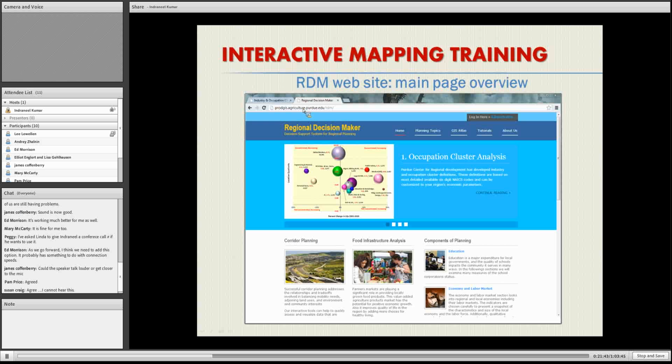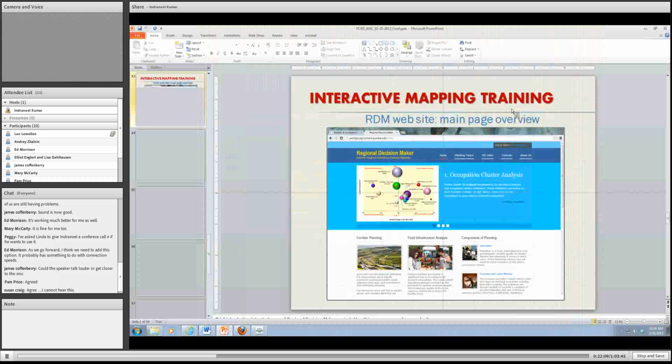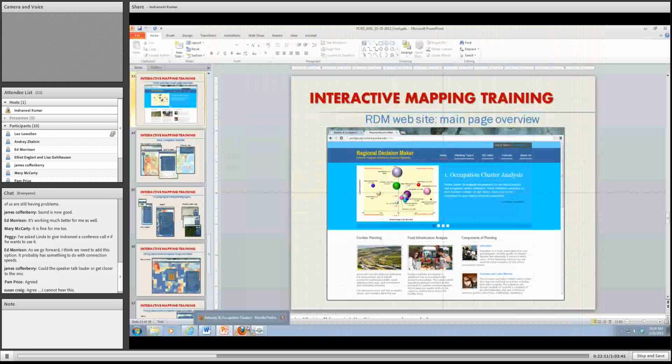You can see the address in this, and I'll be sending this web address to you later in email. So on the main web page, on the top menu, you will see several items: planning topics, JS Atlas, tutorials. And actually, let me try and switch to the website.